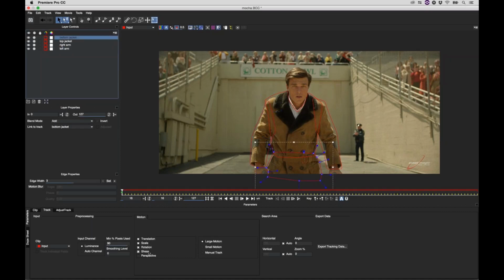and start tracking forward. We're actually going to name our layers right quick. We're going to call this bottom jacket. We're going to call this top jacket. We're going to call this right arm, even though it's his left arm, and we're going to call this left arm because it's our left. Okay? And now we're just going to leave this on the default translation, scale, rotation, and shear.